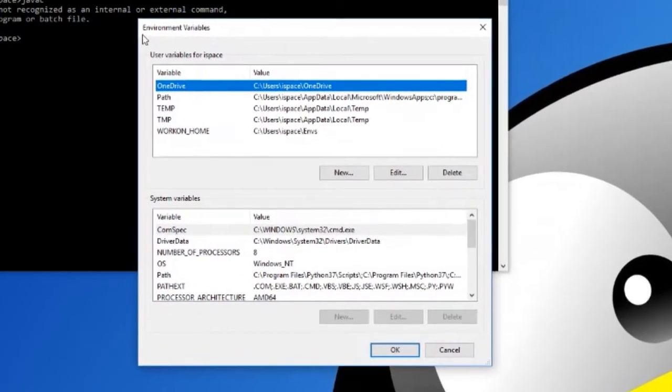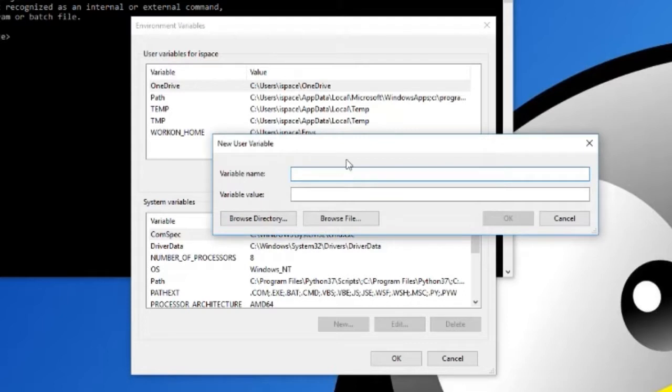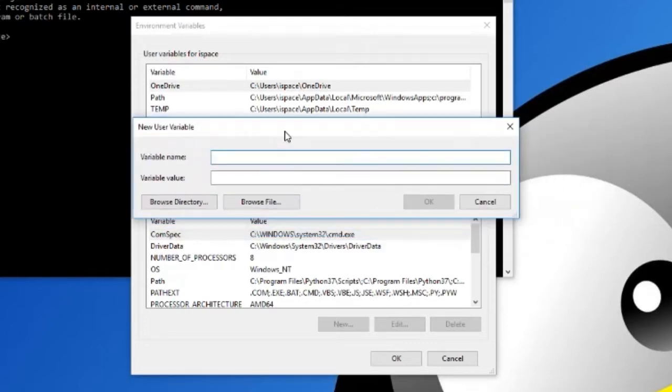This will open the environment variables window. Now in this window, you have two sets of variables, user variables and system variables. We want to make changes to the user variables. So this is where we are going to work. The first thing we will do is create a new variable by clicking the new button, and this is going to open the new user variable screen.